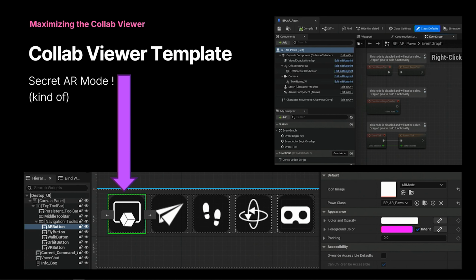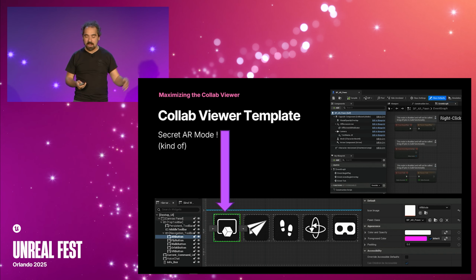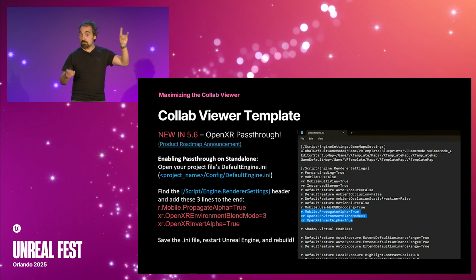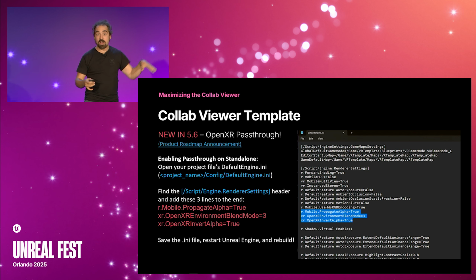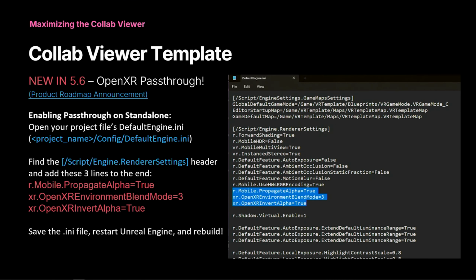There's an AR pawn, there's an AR button, and if anyone wanted to be so bold as to try to build out the rest of the logic of that, in theory, it could work with everything else. But in that vein of AR, sometimes it's really useful to see digital content in the context of the real world.